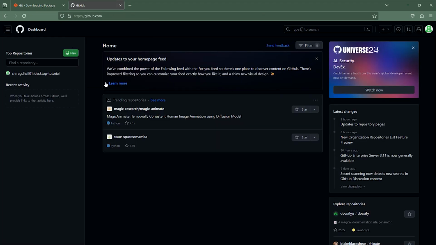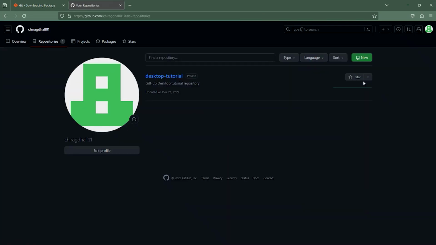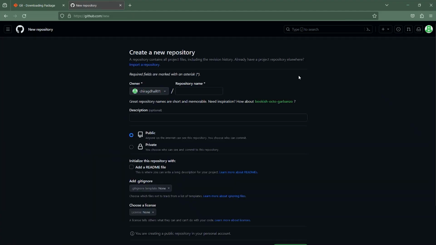Once you sign up, you will land on a page like this. Here, if you go to profile, you have various options. The one I'll go inside is repositories. So I'm going to create a remote repo. I already have one, but I'll create a new one.